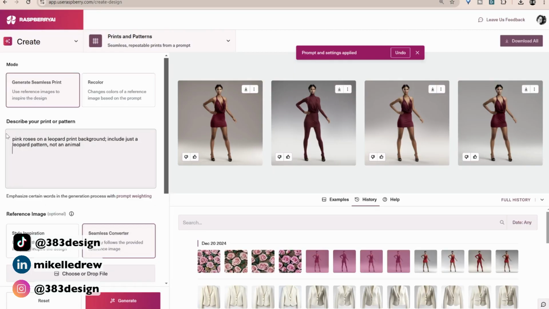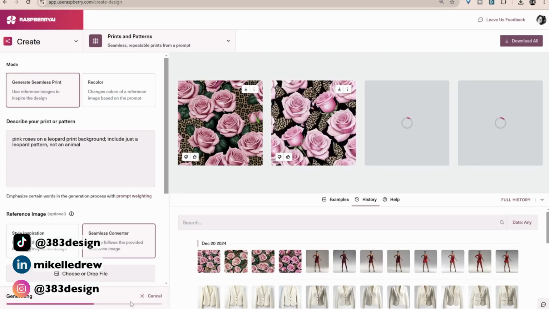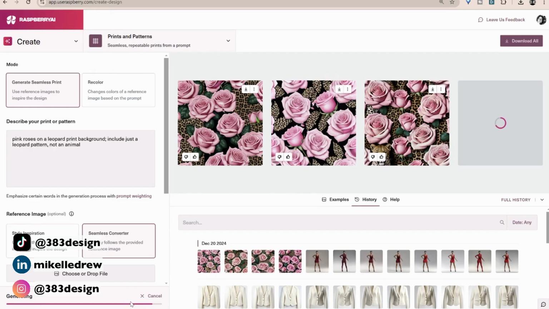So for this, I just used pink roses on a leopard print background. I'm also adding to just include the leopard pattern, not the animal, because I tried this previously and I was getting actual leopards in the print. There are also options within the 3 dots menu on the generated image that allows you to do things like generate variations, regenerate the current image, and export the file as an SVG.